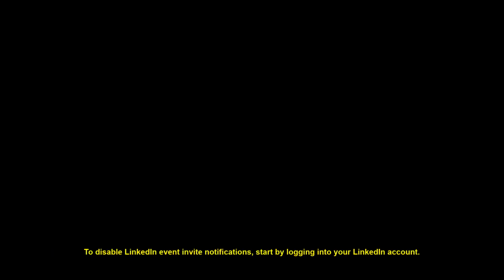To disable LinkedIn event invite notifications, start by logging into your LinkedIn account. Once logged in, locate your profile icon at the top right corner of the homepage. Click on the profile icon to open a drop-down menu. Select the Settings and Privacy option from that menu.